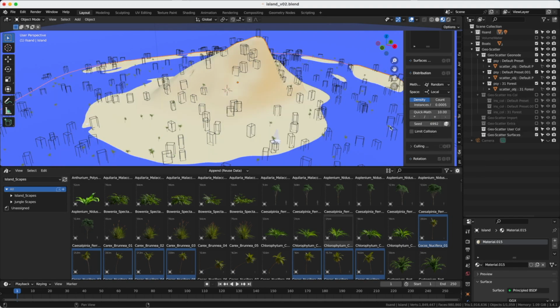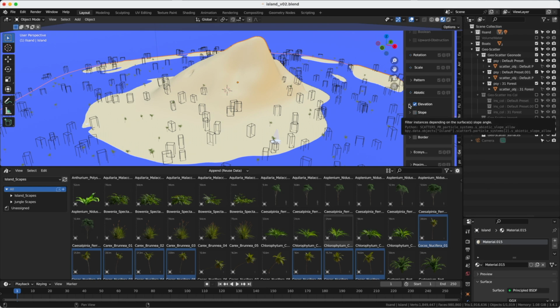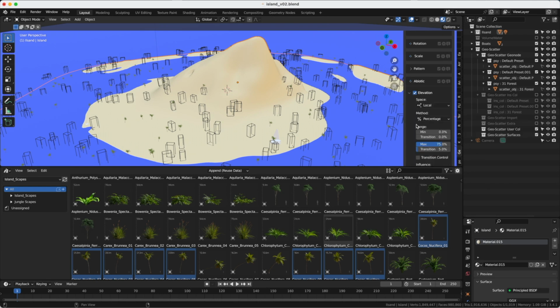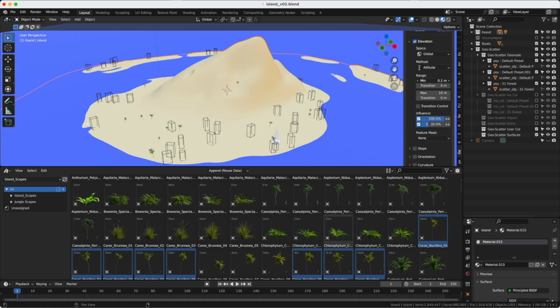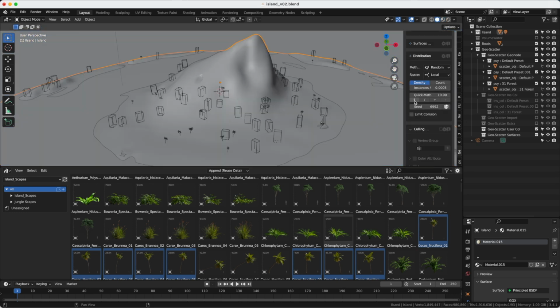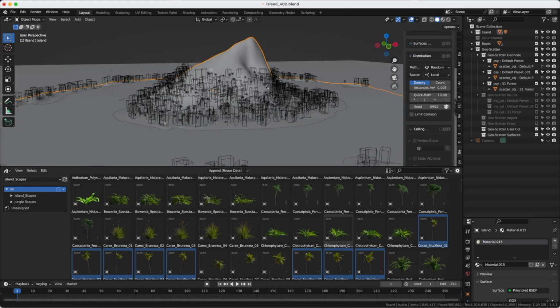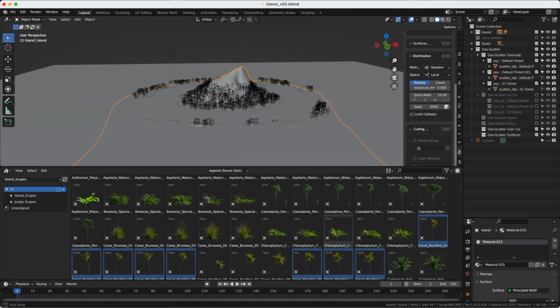Okay, here we go. And maybe do it a second time. And then I will set up where I want the plants according to the slope or the elevation or whatever. And then I can crank up the density back. I prefer to use the altitude instead of percentage. I can say from 1 meter to, let's say, 40 something meters, 50, 70. And then I can go back with the density and it's going to be manageable.